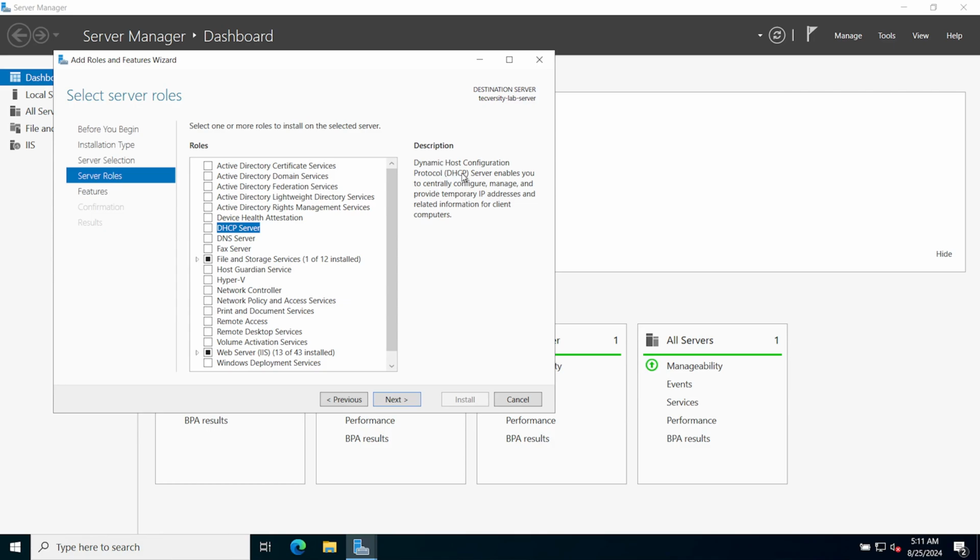It says the Dynamic Host Configuration Protocol DHCP server enables you to centrally configure, manage and provide temporary IP addresses and related information for client computers. So just for additional information, it is not only for the client computers, it can also provide IP addresses for other servers which are ready for accepting the dynamic IP address.